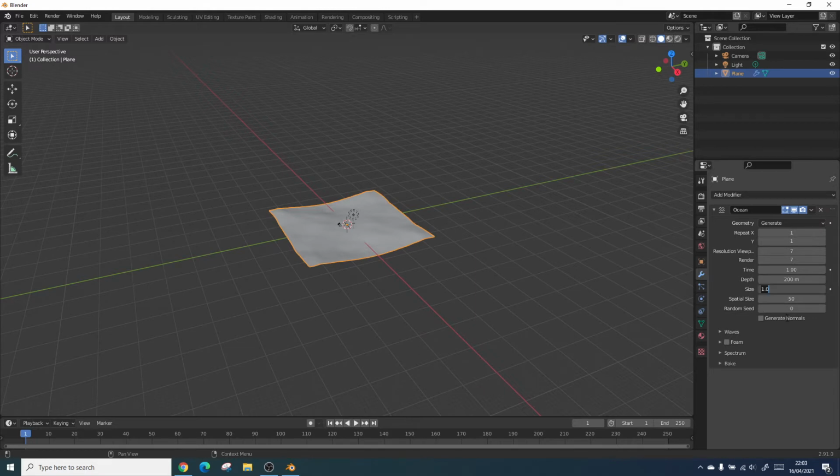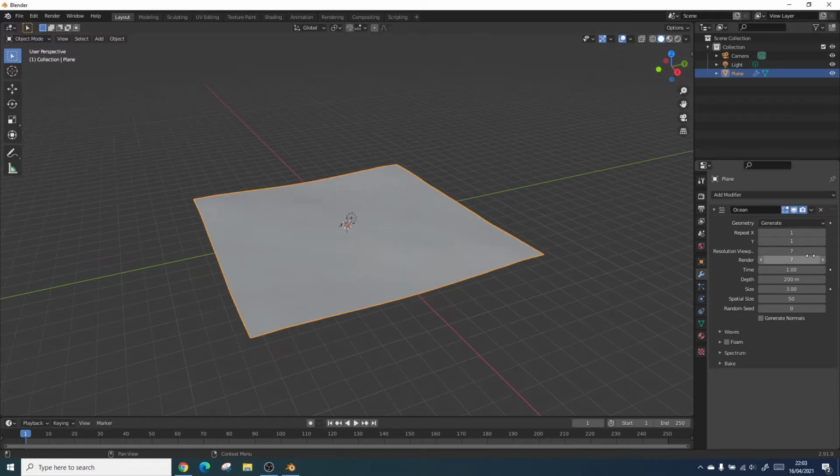We then want to adjust the size to be around 3, which will give us a nice size to work with. I'll be working at 120 frames for this animation. On the first frame, we need to add a keyframe on time being 1, and on the last frame being 5.